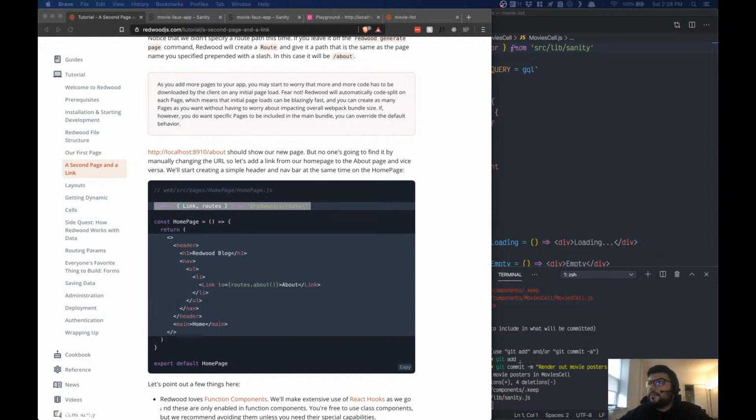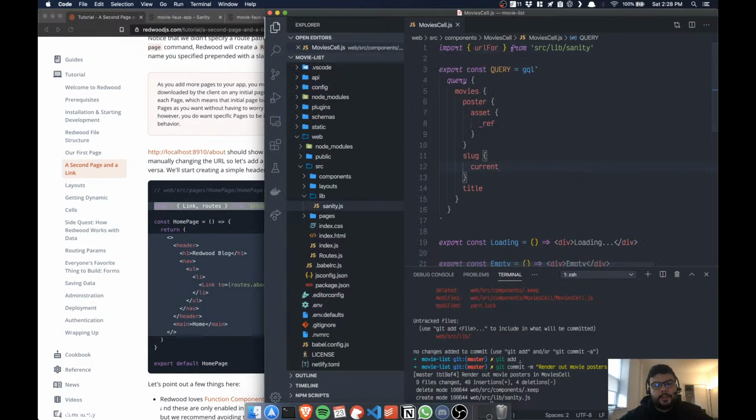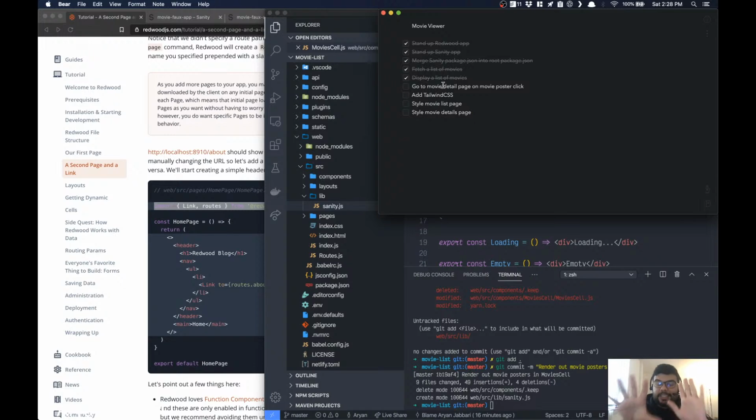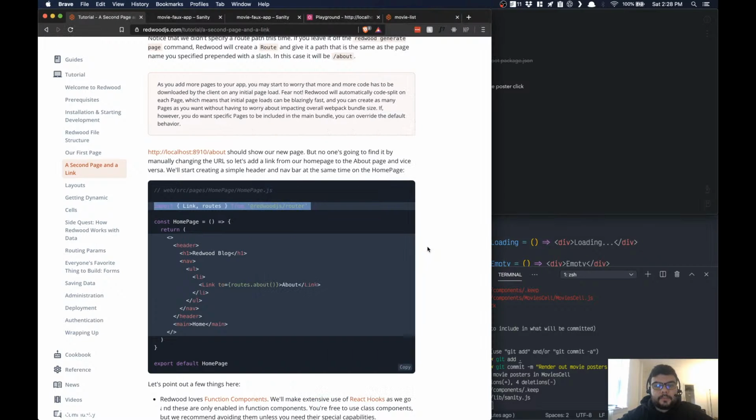Trying to think, sorry. What did I want to do? I lost my train of thought already. This is why it's nice to kind of back up, because I lose my train of thought all the time. You back up, you make a to-do list, and you have basically something to get you back on track, back on the rails. Go to movie detail page on movie poster, click.